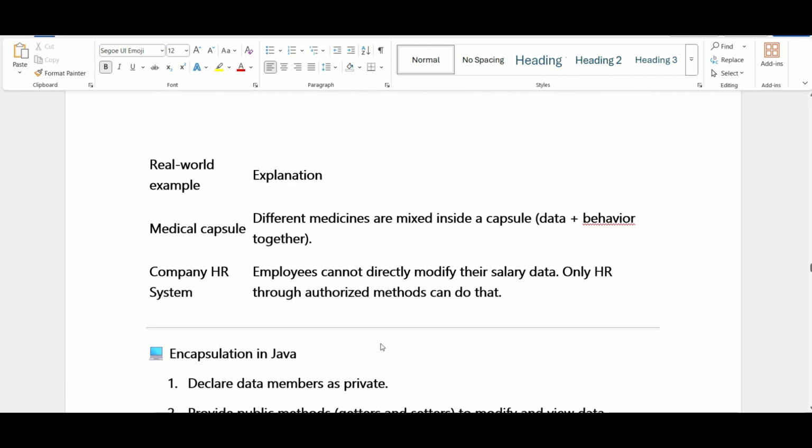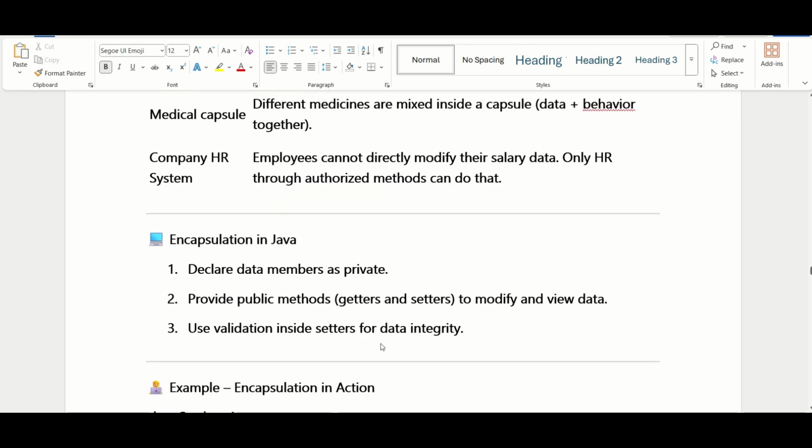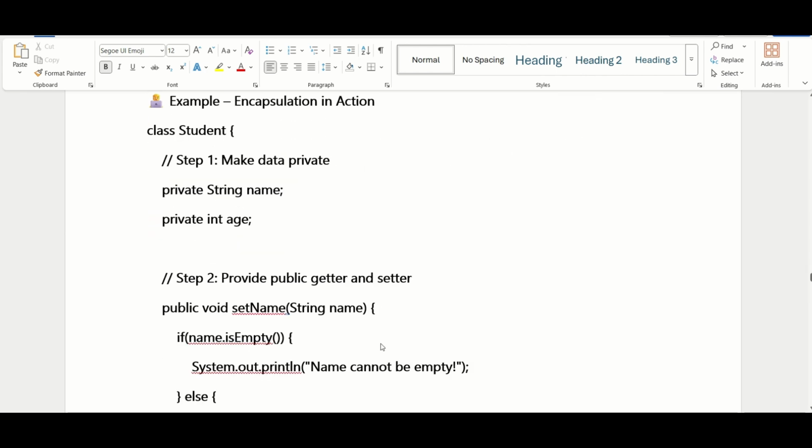Another real-world example, medical capsule: different mechanisms are mixed inside the capsule, data and behavior together. A lot of things. Company HR system, and other things. Let's look at the structure.